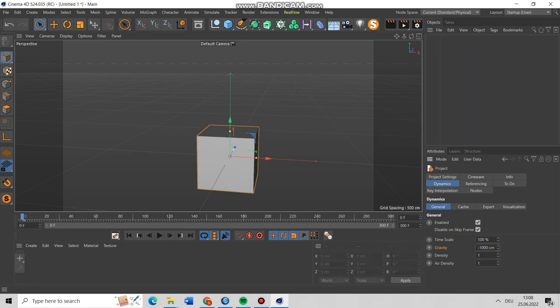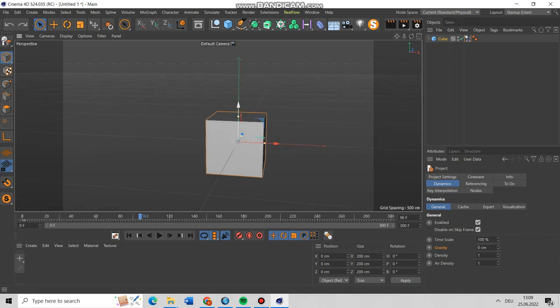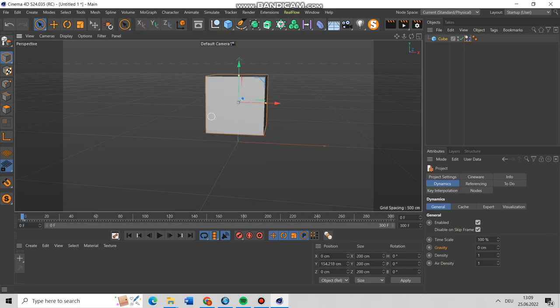So if positive values cause the cube to fall down and negative values cause it to move upwards, what happens if it's at 0? If the gravity is at 0, our rigid body cube will just remain unmoved. It will just remain in that same position we left it in, which is great. So now effectively it's floating in space. I can move its position on frame 0 and it will just remain there.